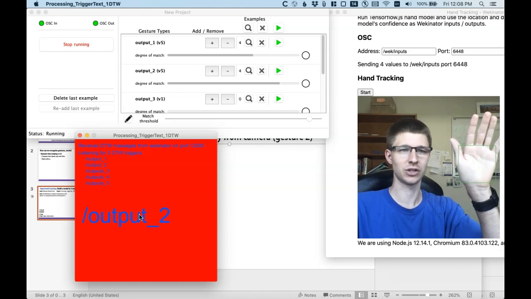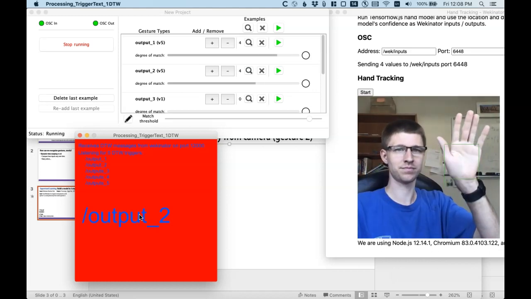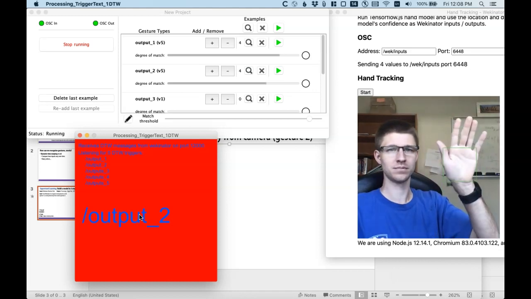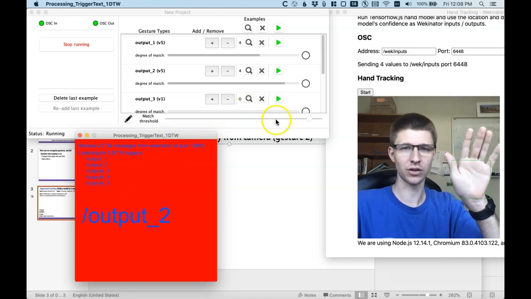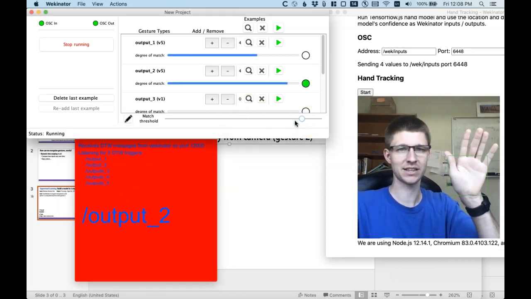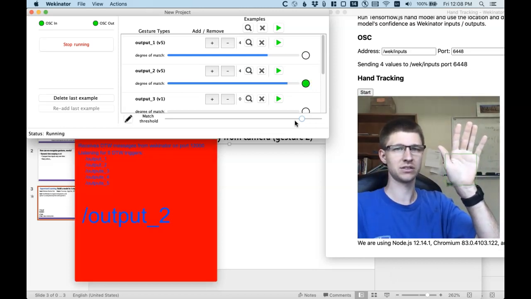Now let's see if we can trigger output 1. Go in a nice circle motion. Not quite. Not quite. That was pretty close, but I could reduce the threshold a little bit more and see if I can get that to send. Yep, there it goes. And you see it triggered number 2 there as well.